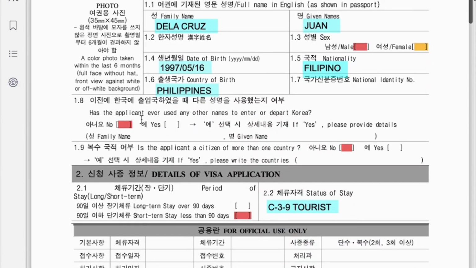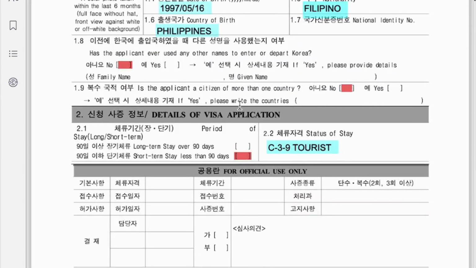Next, has the applicant ever used any other names to enter or depart Korea? In this example, no. Kasi kung wala ka namang other names or hindi ka naman nag-change from maiden name to new surname, so just click no. Then the rest of the fields, blank lang. Next, is the applicant a citizen of more than one country? No. If yes, please write the countries, so blank.